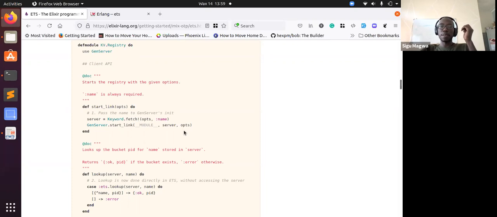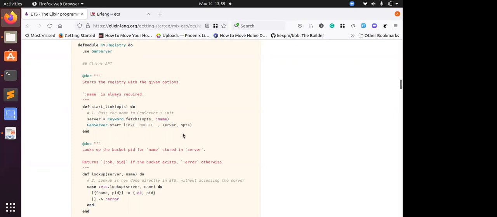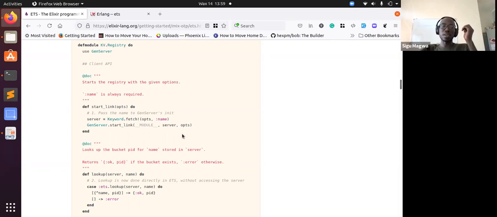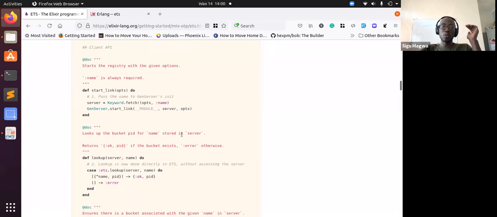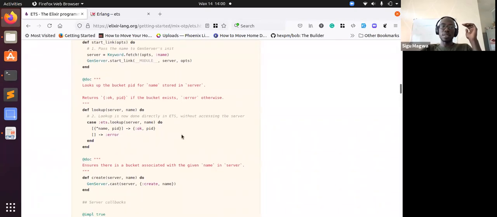Okay. So we're still wondering what this server is. Yes. All right. While we're wondering on that, let's look at the second one, which is lookup. We'll answer that later on. So lookup takes in the server and the name. There's a comment there: lookup is now done directly on ETS without accessing the server. So what you do is you go to ets.lookup, give it the server and the name.